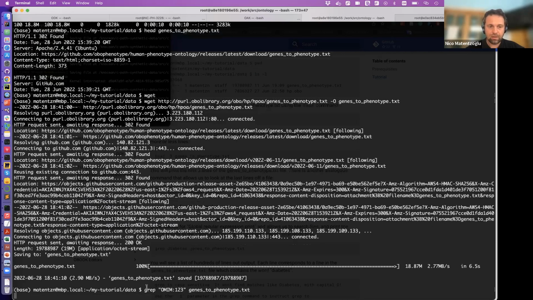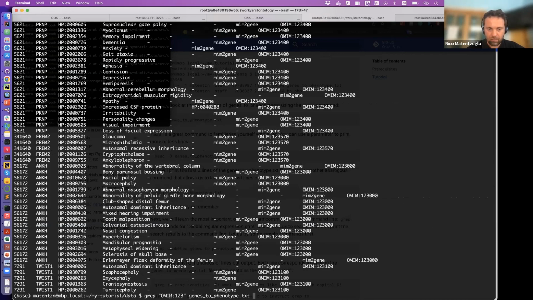So what's happening here is, you can see, grep is the command again. This is the input string. So this is the input that we are searching for, and then this is the file name in which we want to search. And what you can see in the output is it prints every single line in the file that had omim 1, 2, 3 somewhere in it. So you can see there is omim 1, 2, 3 in this line, in this line, and in this line.